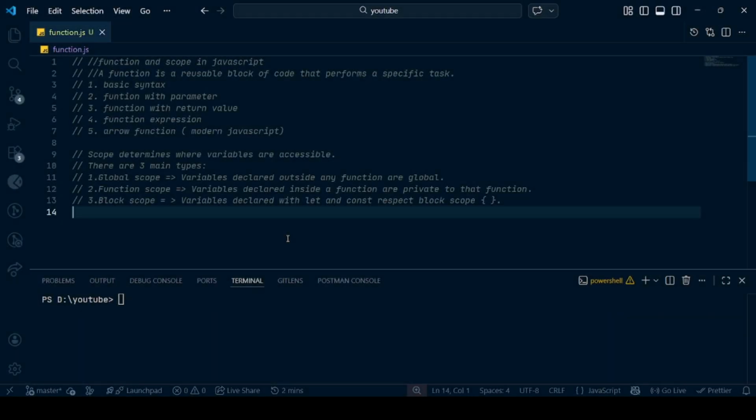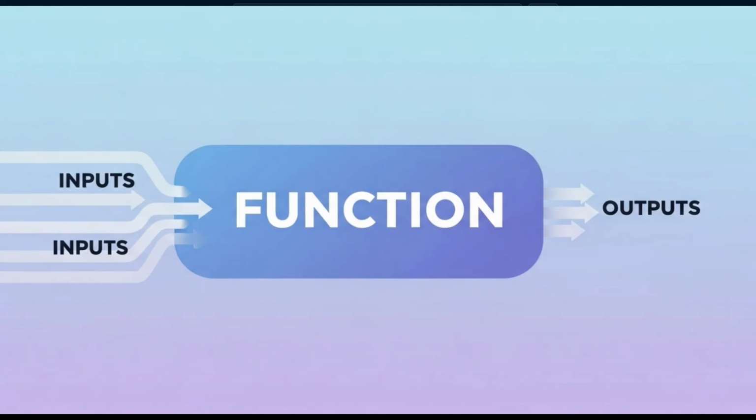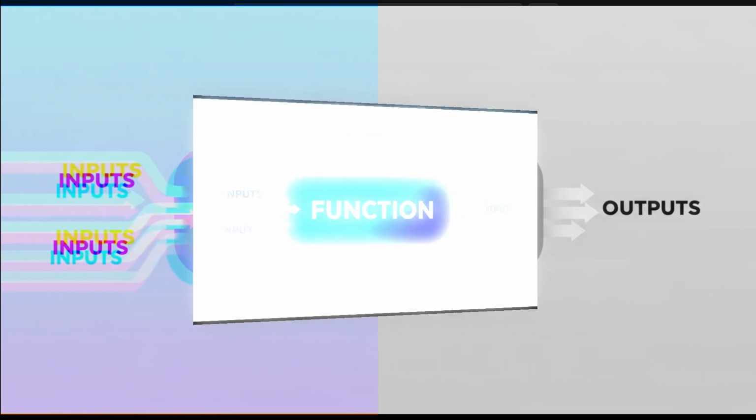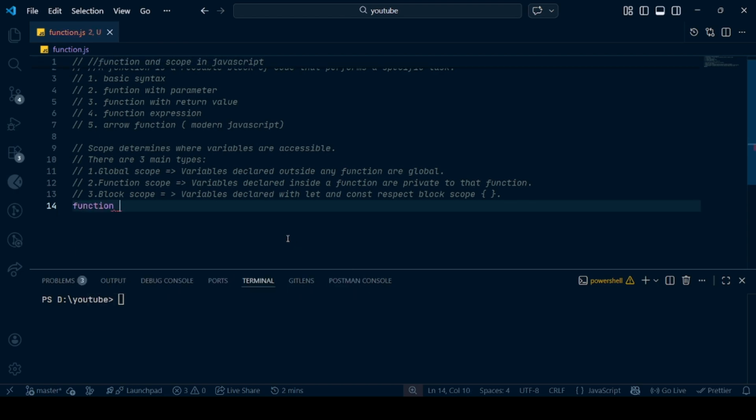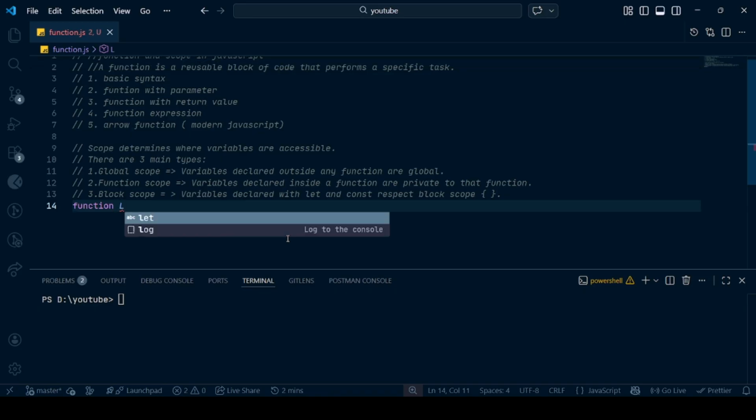So let's start with the function. Function is a reusable block of code that perform a specific task. Think like input, processing, and output. And the syntax for function, we start with function keyword, function name. Let's use log username.